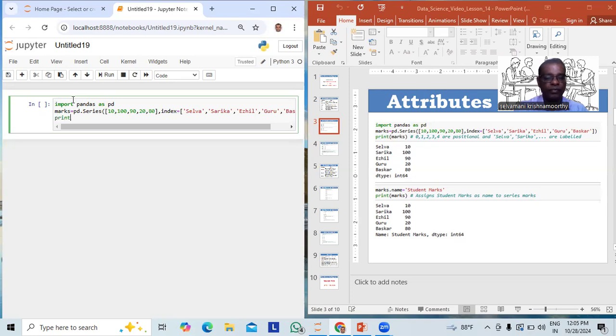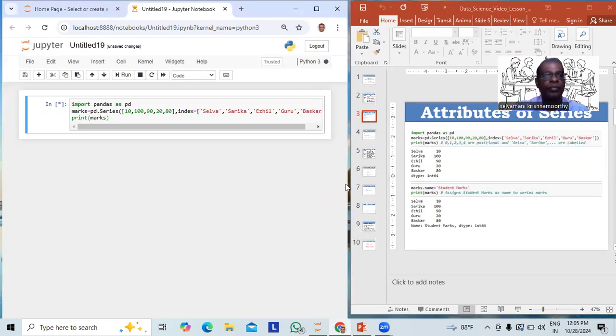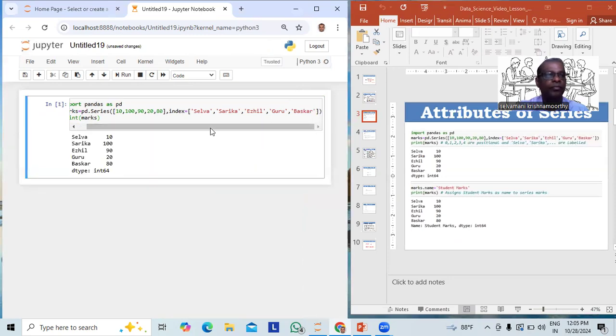Let us verify. So I created one series called marks. Let us check everything. Okay, fine. These are the labeled index. These are the values.